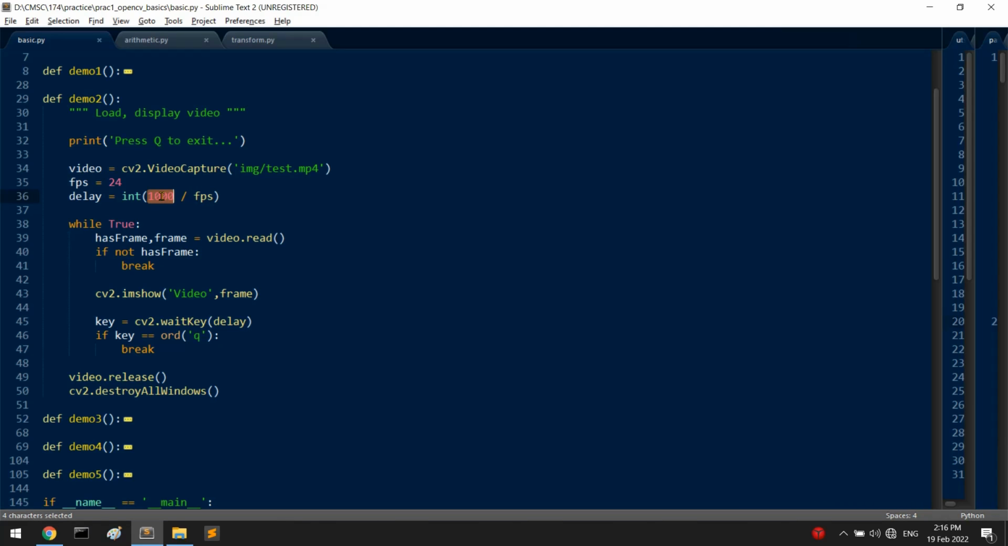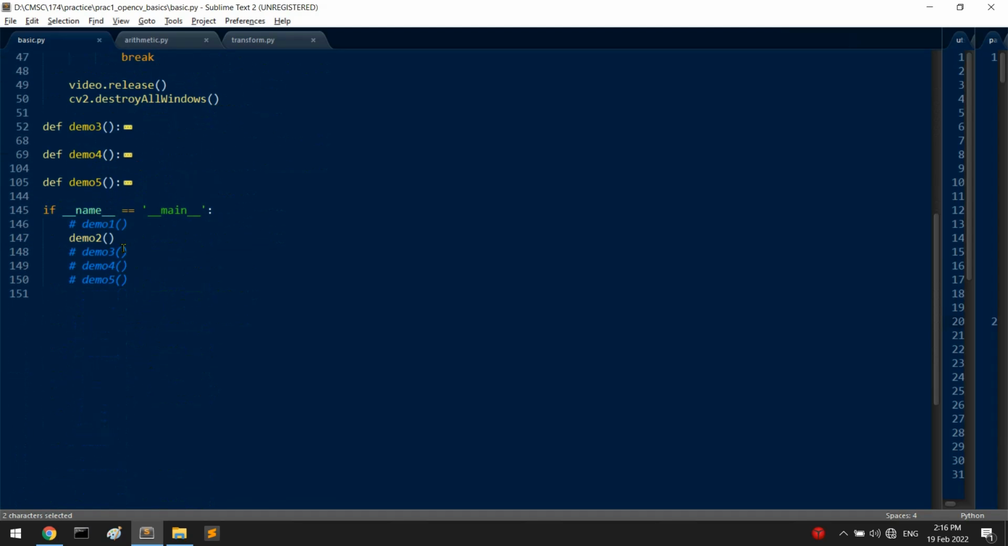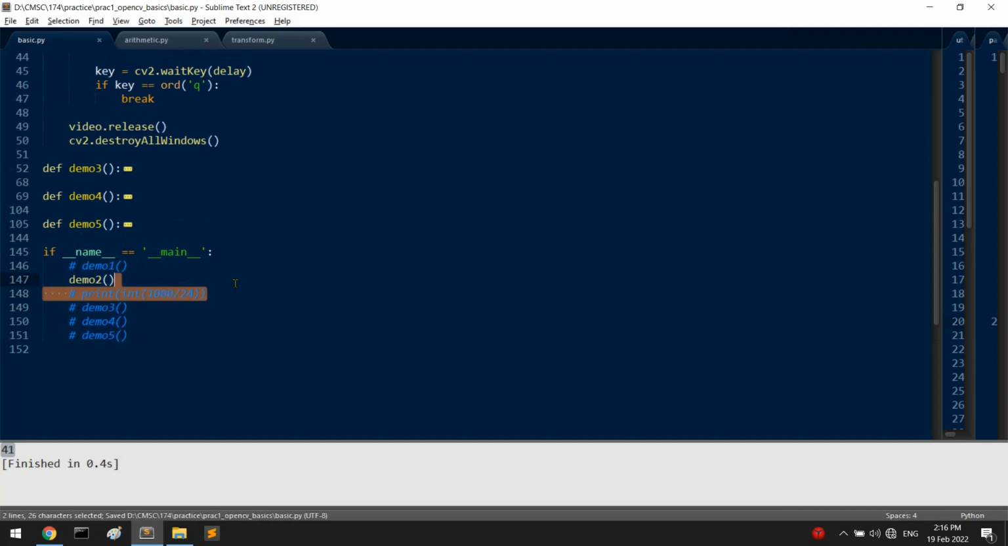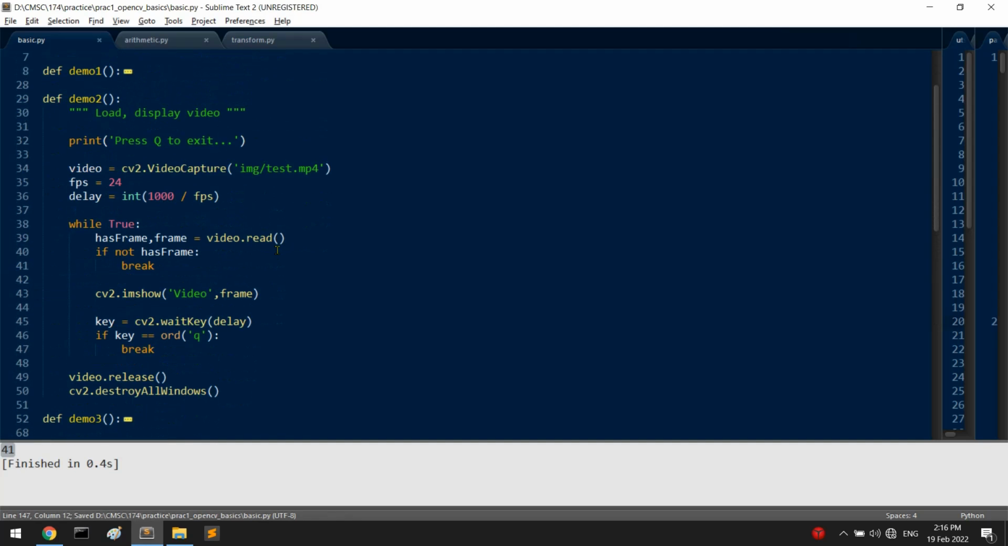Meaning 1000 is 1000 milliseconds, so 1 second basically, divided by the number of frames per second. So 24 frames per second. So what is 1000 divided by 24? So print 1000 divided by 24. That is how much? So 41. So 41 milliseconds. After I display each image, I will pause for 41 milliseconds before displaying the next image in the video. Okay, so that is the purpose of delay.